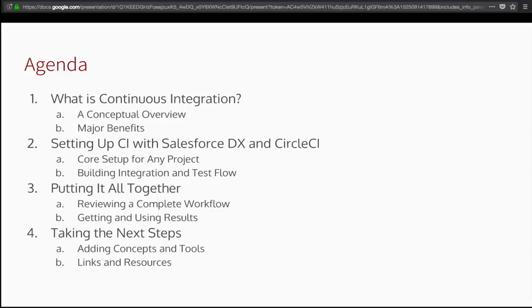I've already said the phrase continuous integration about 45 times, and some of you may be wondering what that means. So we're going to start today by looking at a conceptual overview of continuous integration and the role that it plays within the development lifecycle. We'll look at how the different systems that are involved in CI connect to one another, how they're exchanging information, authenticating to one another, and so forth. We'll also look at what the benefits are of adopting CI as part of your development process and practice.